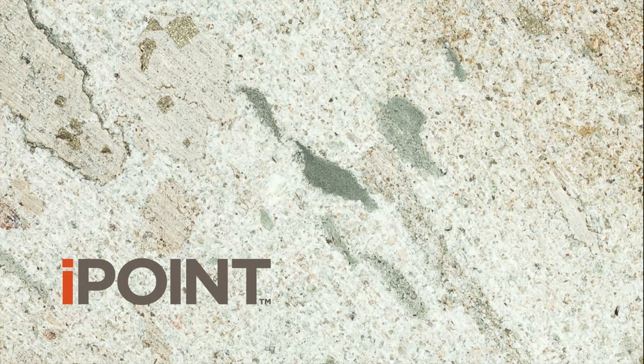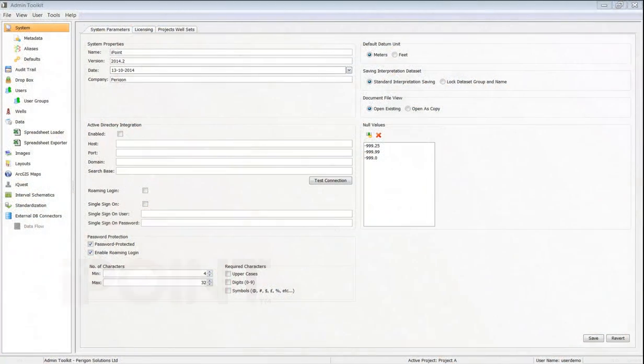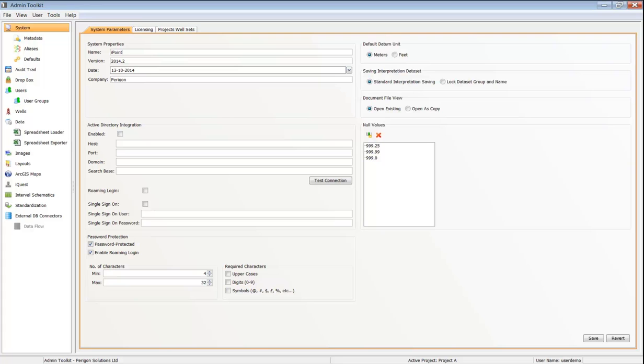Welcome to iPoint, the data management solution and visualization suite for both data managers and end-user geoscientists. iPoint is a powerful database specializing in uniting core data with all other wellbore data, including wireline, geochem, drilling and production data, along with any relevant reports.